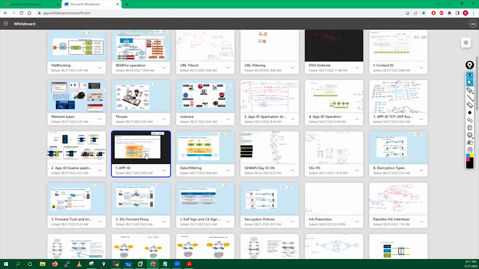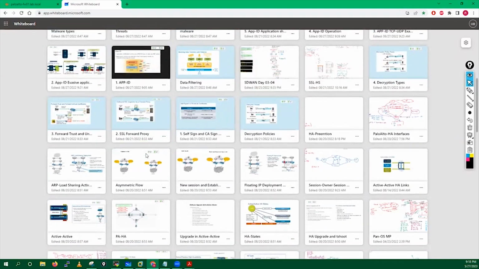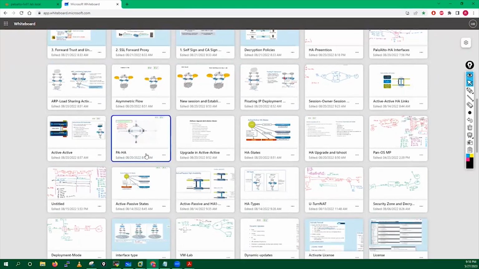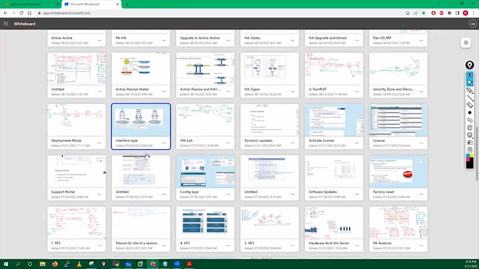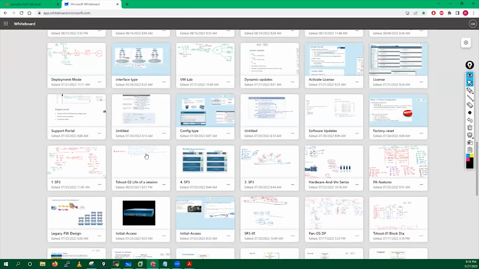Okay. I was looking for one diagram. I have a very good diagram on session offloading. I'm not getting it, unfortunately.